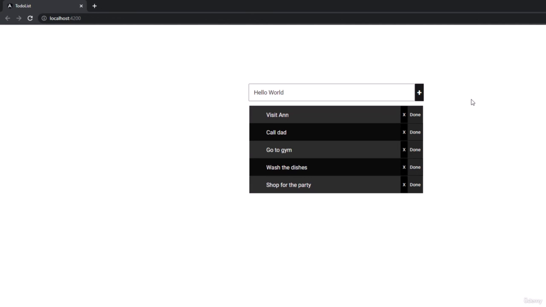And this is where the real fun begins, because we will now dive deeper into TypeScript and Angular so that we can add functionality to our application.